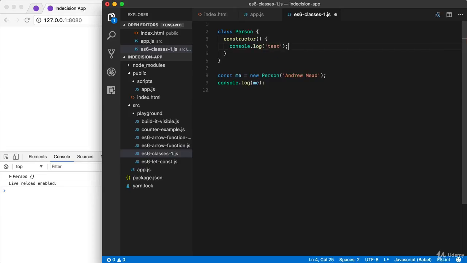test. If I do that, what are we going to see over in the console? We see test printing, because when we create the new instance, before we ever log it out, we have this function run. The function prints test. Then down below, we get the actual message from when we console.log me.